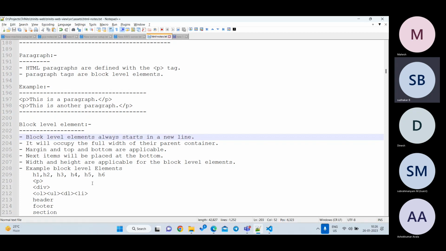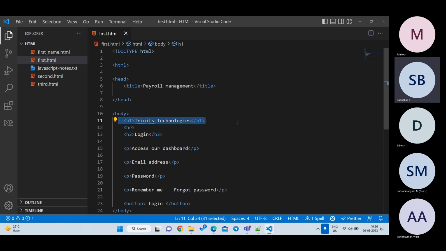So for example, h1 to h6 we have written, right? So all these h1 to h6 tags are block level elements. That means whenever I am writing h1 code here, h1 code here, this will always start on a new line in my output. New line in my output. That is understood, right?